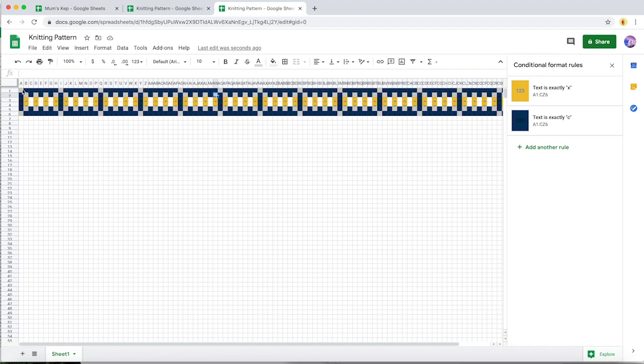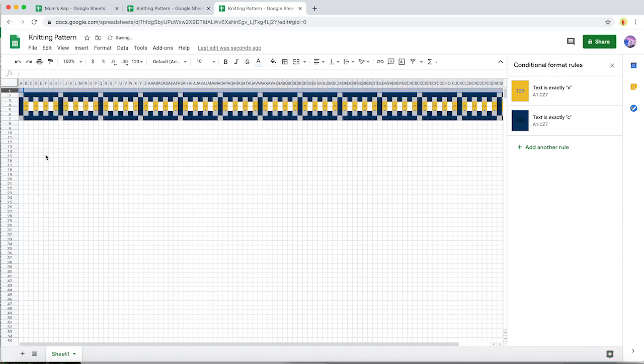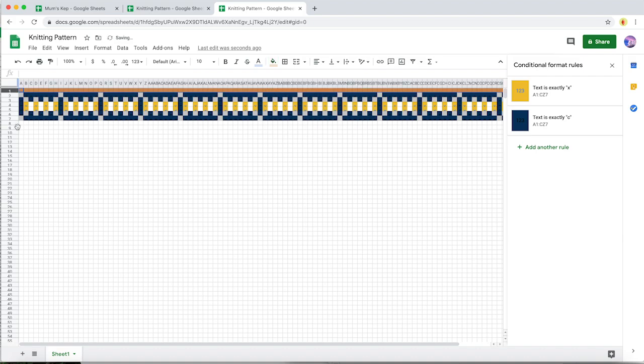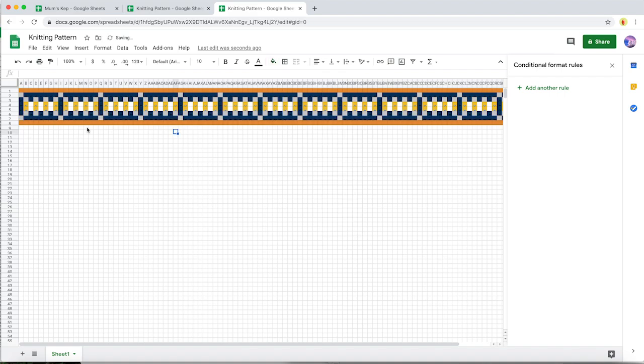I would like to add a band above it, so I'm going to select that whole row, right click, and do insert one above. And I'm going to fill that with a color that I think will be a nice contrast, kind of orangey color. Click there, do the same again, orangey color. So we've got a bit of a pattern coming along.